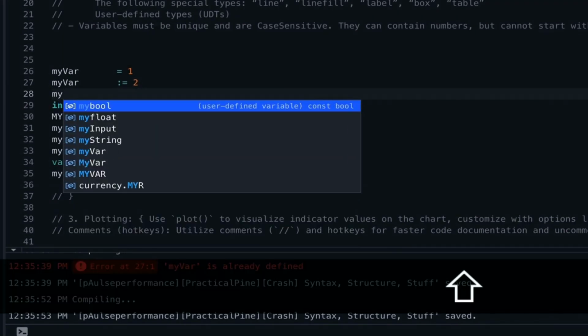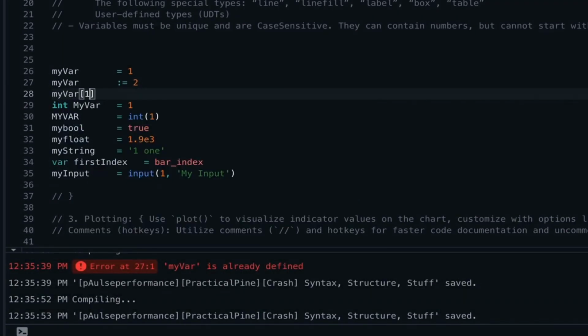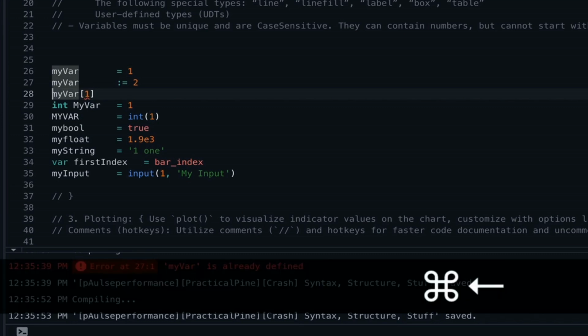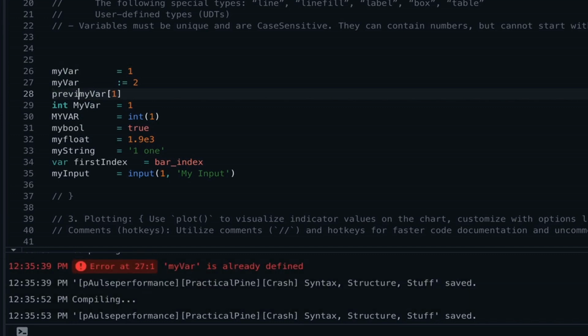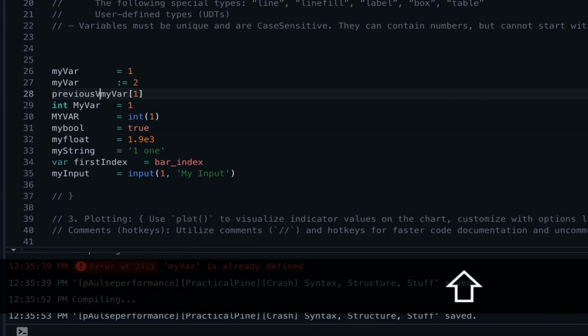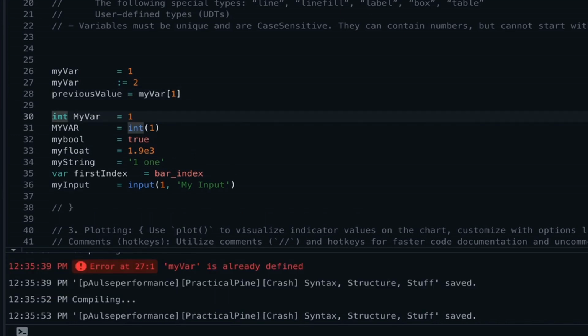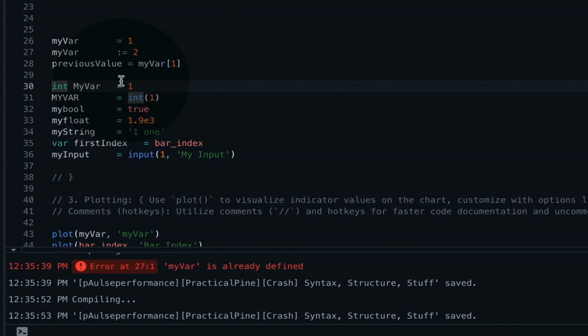I can access different historical context of the variables by using this history operator, and this will just give me the previous value of that variable. Also, all variables are dynamically typed, which basically means that you don't need to assign the type of value that's being assigned to that variable.